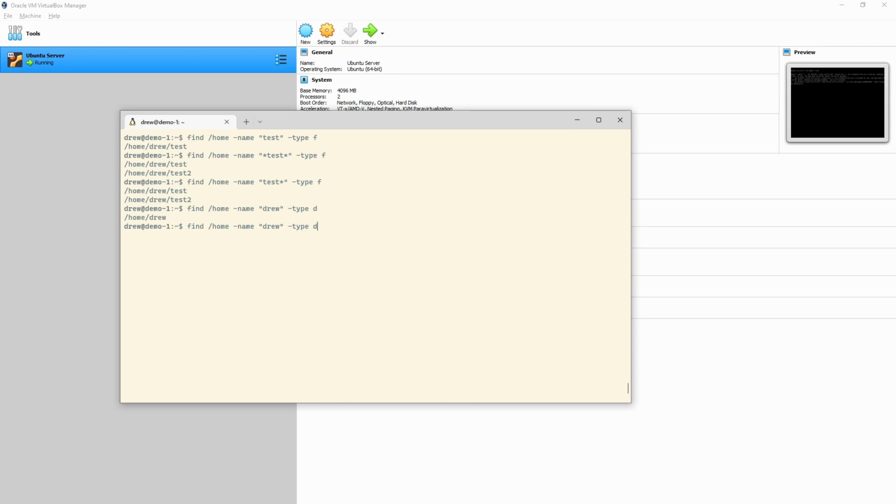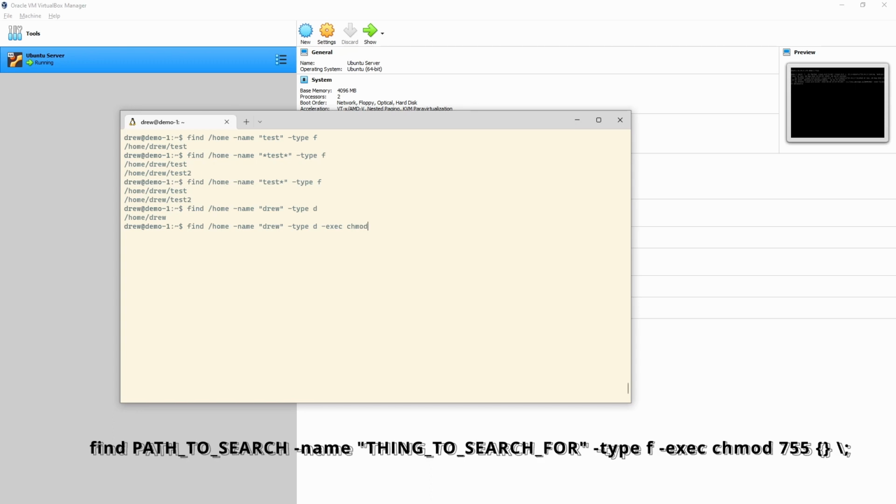So we can do things like the exec command. The exec option allows us to execute something on the thing we find. So we could do something like exec chmod. Chmod we will cover in a video shortly, and that would allow us to change the permissions. For example, I could say I want to change permissions to 755, and that would change the permissions of a particular directory. However, I'm not going to do it on a directory. I'm going to do a file because it would be safer. I don't want to change the permissions of my home directory and break things.